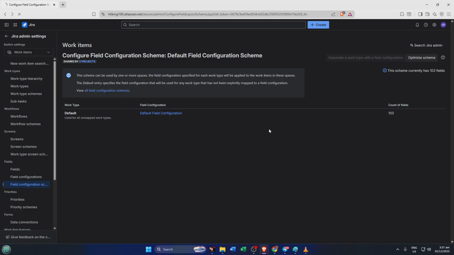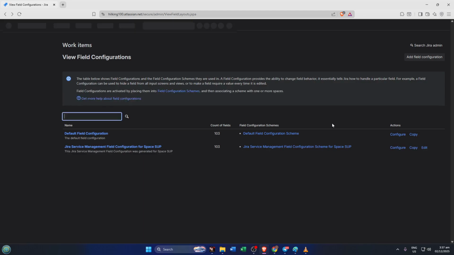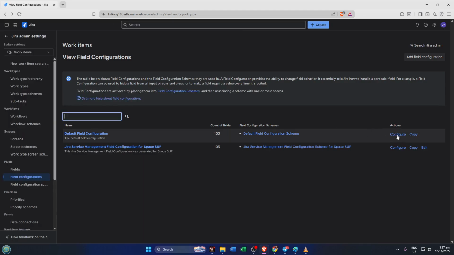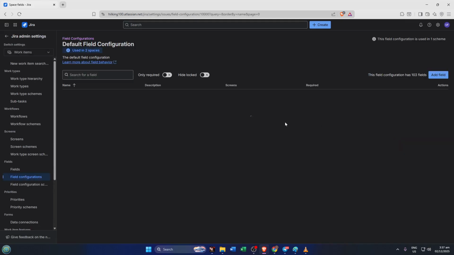What you can do is use the search bar to quickly find the field you want to make required. For example, if you want to make sure that the due date is always filled out on certain issue types, just start typing due date in the search bar and the field will pop right up. This saves you from endless scrolling, so helpful, especially in larger Jira instances.